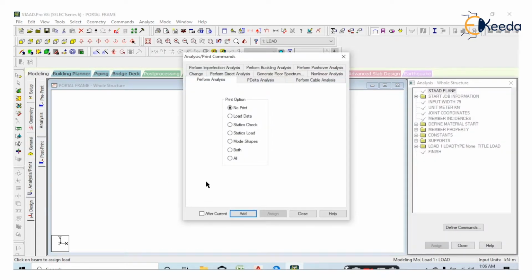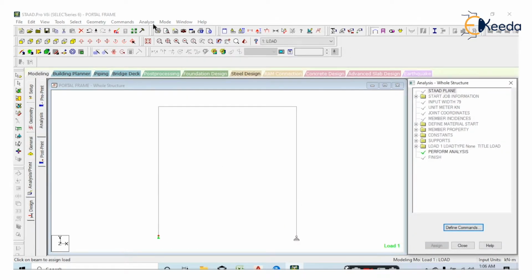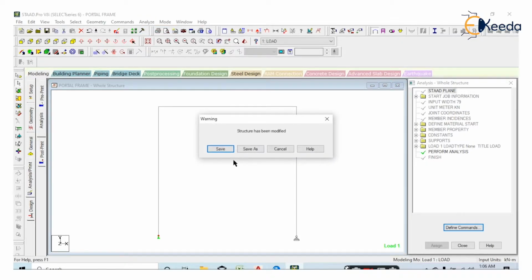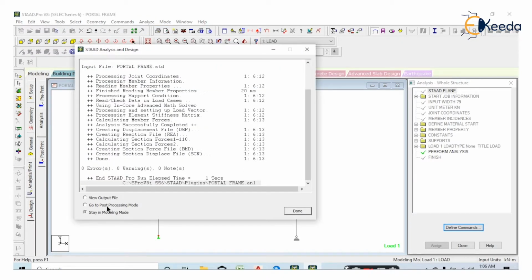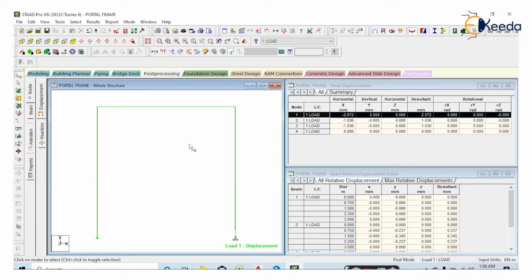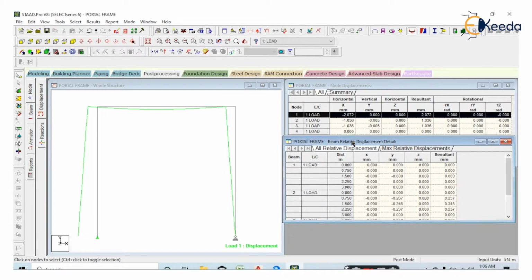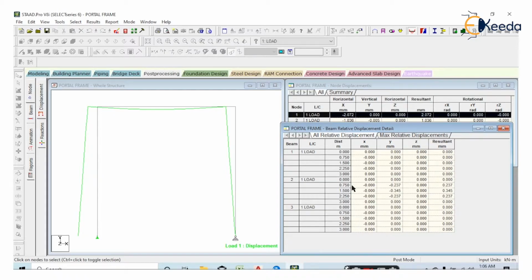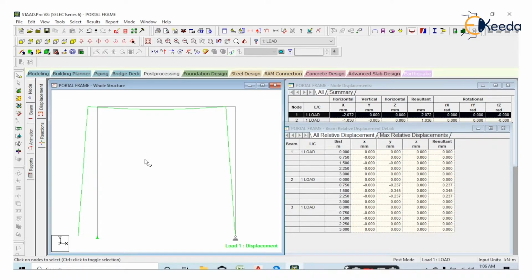Go to analyze print, add and close, analyze and run analysis. Save. Go to post processing mode and done. Okay, your portal frame is analyzed. Just press control button and scroll your mouse in front side. Okay, it's a deflected shape of your portal frame and the values of deflection you can see in this table for each beam and column.